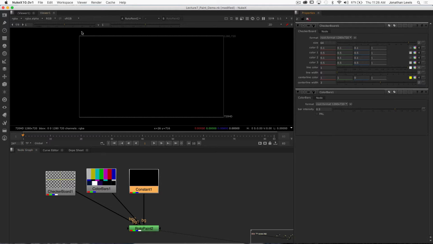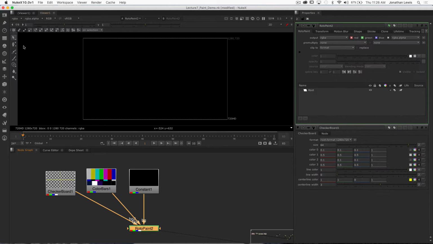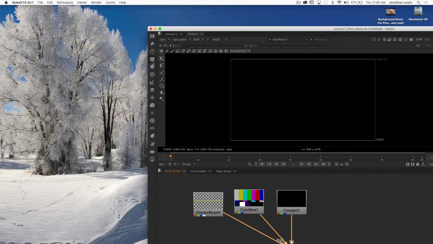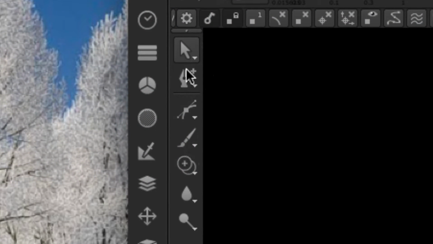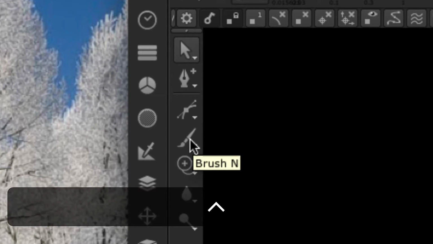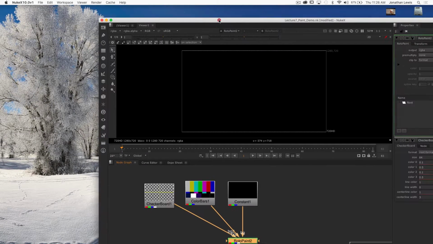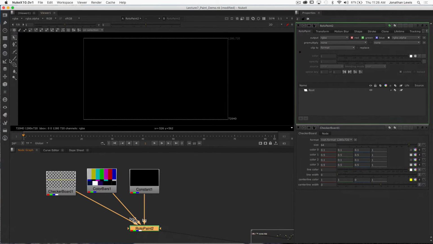Now, again, it's very similar to the roto node, so a lot of these tools up here at the top are going to be very similar, right? So these are straight from the roto node, so you guys should be familiar with these. But we've got these additional tools down here, right? We've got our different types of brushes. So let's just start with the brush here. So I'm going to click and hold and create a brush, all right?